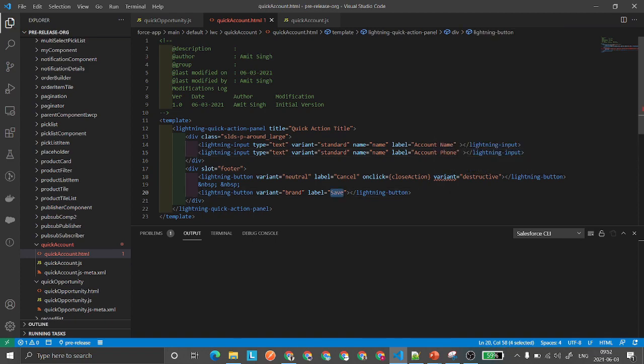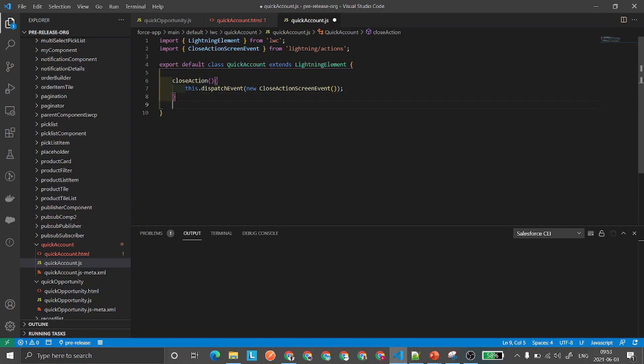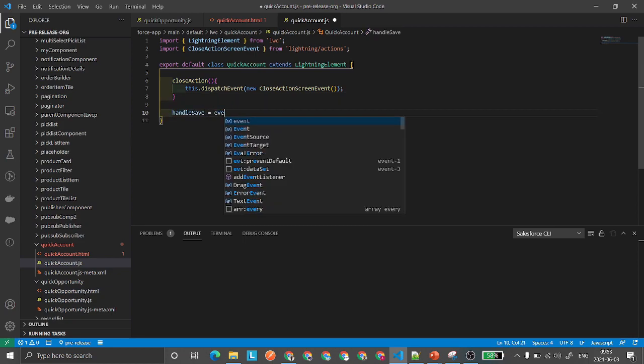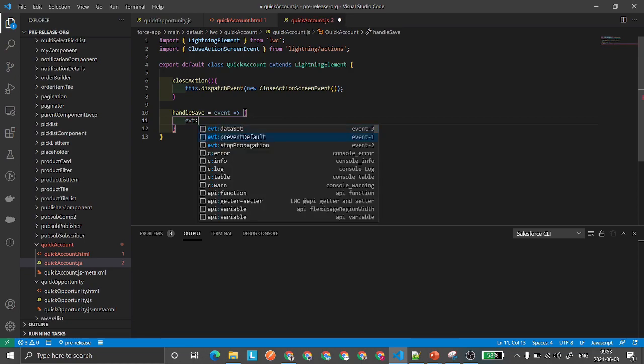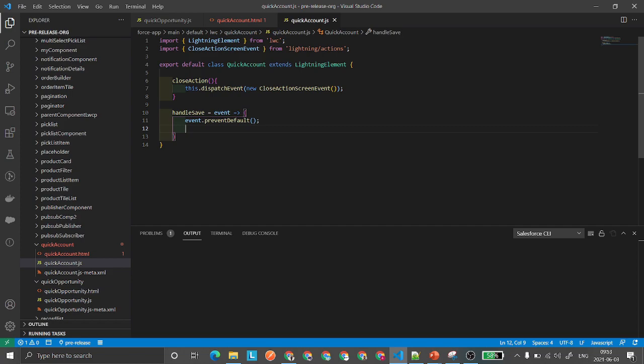And on the click of the save button, we will call another method. We'll say on click equal to handle save. This method we are going to define inside our JavaScript. So we'll create one method here and call this method, and it is our arrow function. So I'm just going to have an arrow function here. We'll say prevent default values. That's it. Go ahead and deploy this.